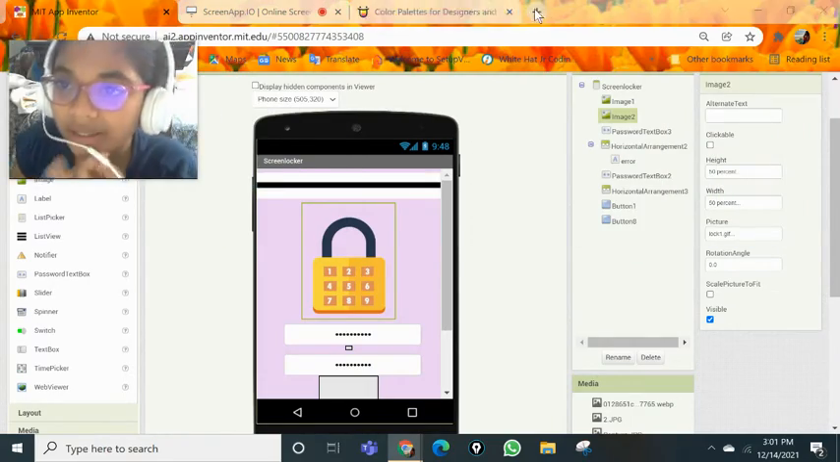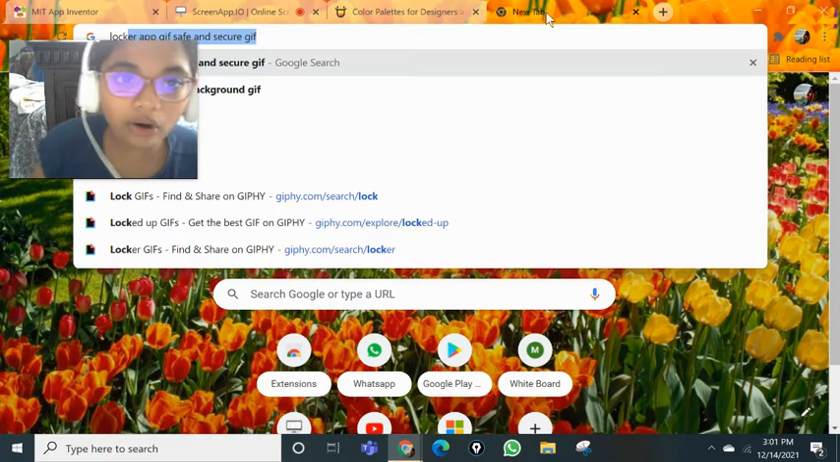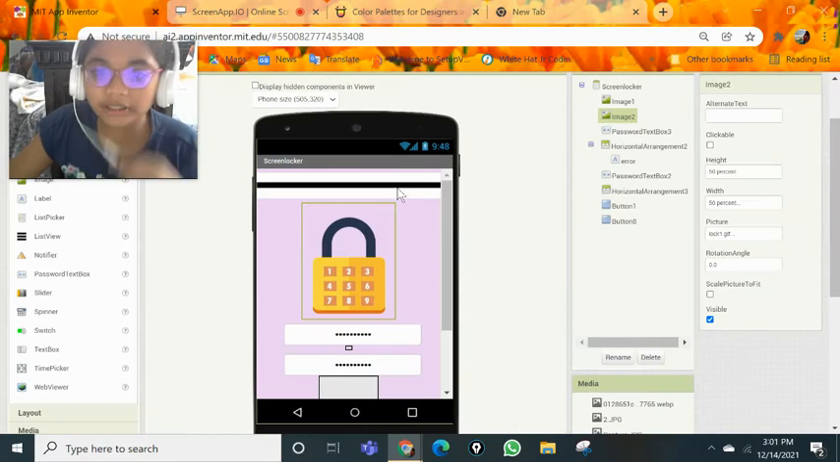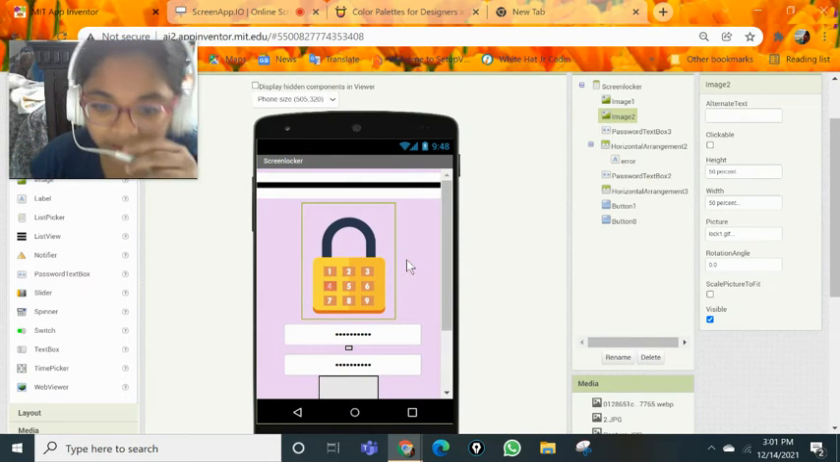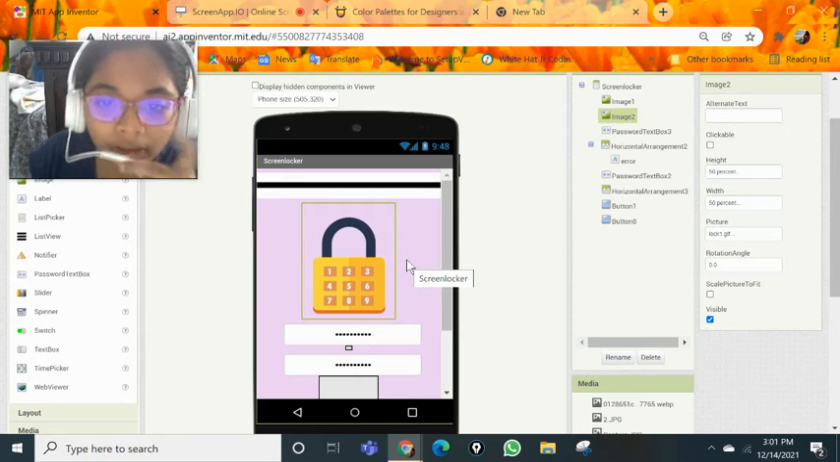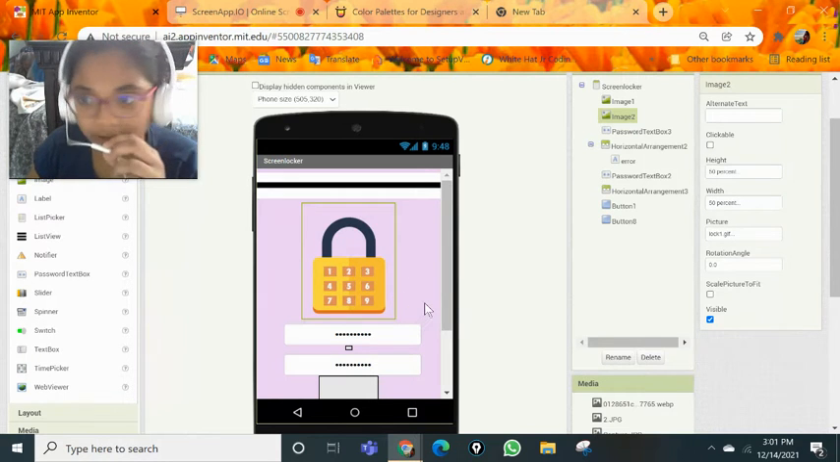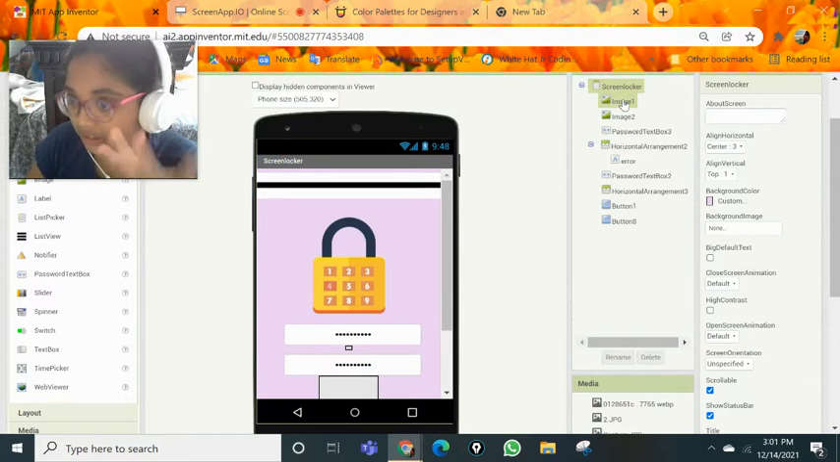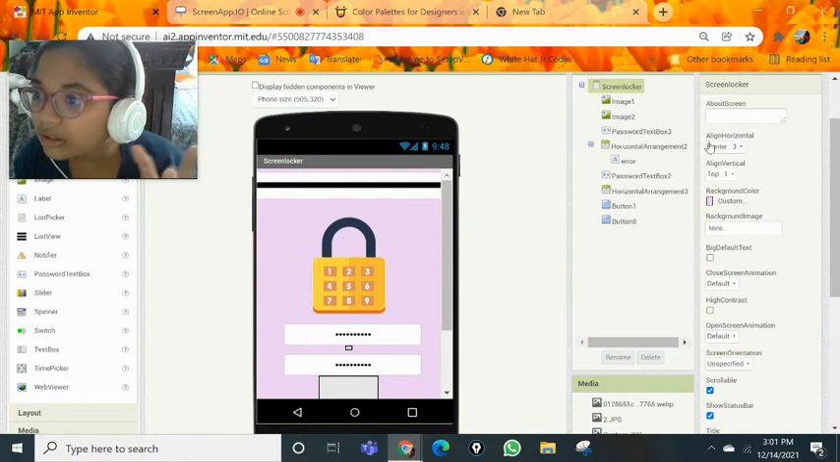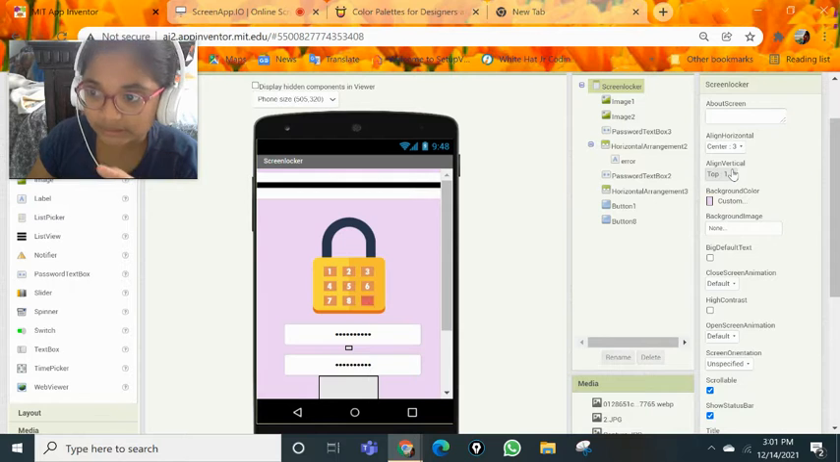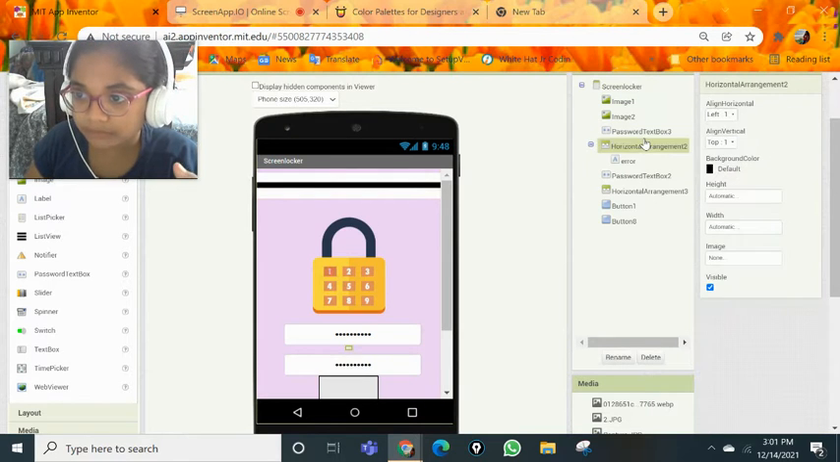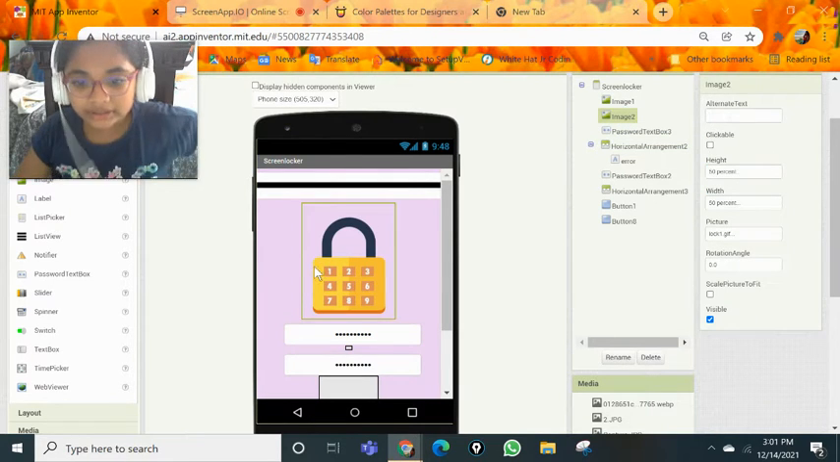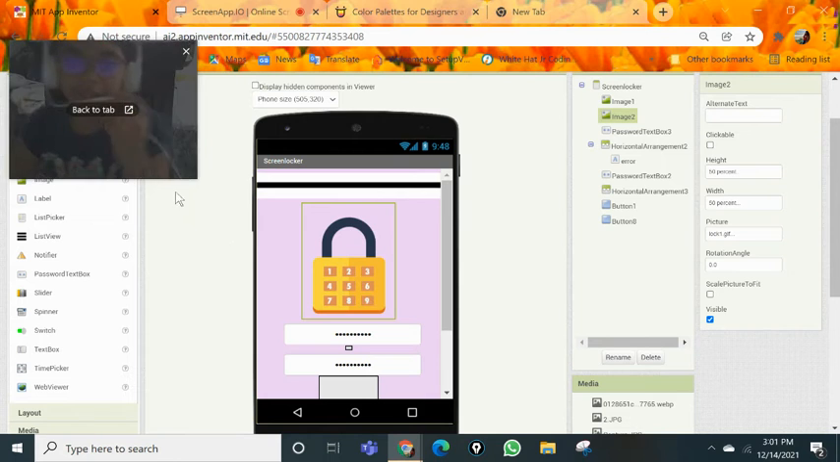Okay, so you can take anything you want, like a clock. Actually this is transparent, so the background cannot be seen because it does not have any background at all. And for the screen specifications, I just forgot to say that align horizontal should be center 3 and align vertical should be top. And after this image you have to take a password text box.